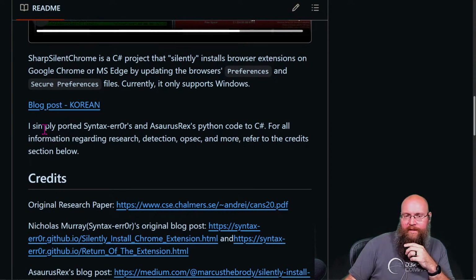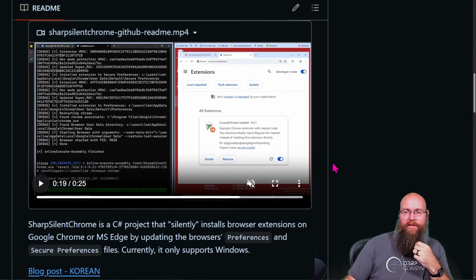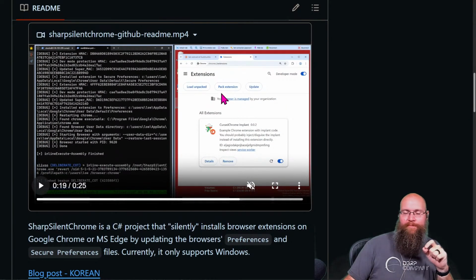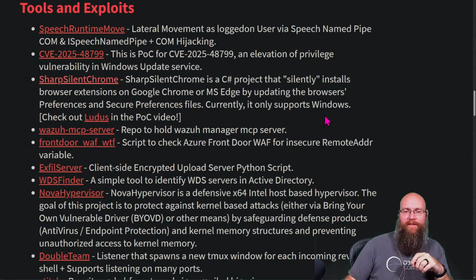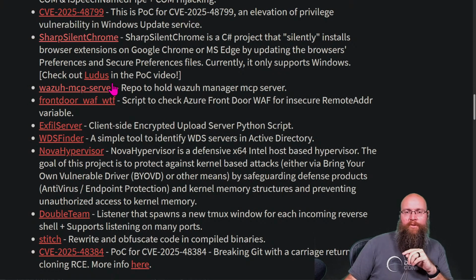Let's see. So this guy said, I simply ported his Python code to C# for all information regarding the research. Check out their code. Okay, but that's still pretty cool, because then if you have your own custom Chrome extension, bam, you're Gucci. Love it. This also looked interesting. Repo to hold a Wazuh Manager MCP server.